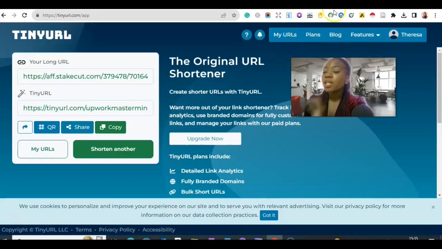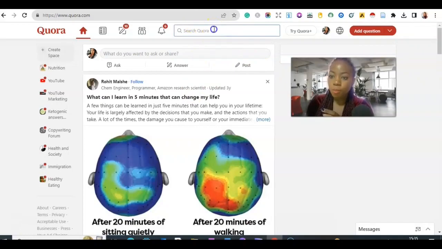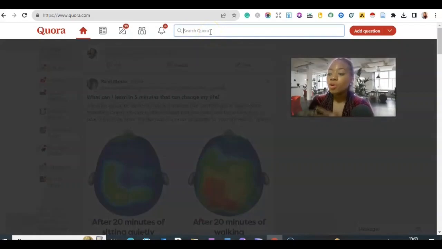I'm going to first of all start with Quora. I'm going to go over to Quora right here, and we're going to look at the platform and see what's going on right there. I do have an account, but if you don't have an account, you can just click on sign up. The sign up process is not difficult. Just put your email address and sign up. So what we're going to do here is look for the questions people are asking.